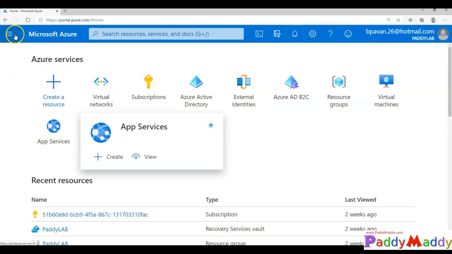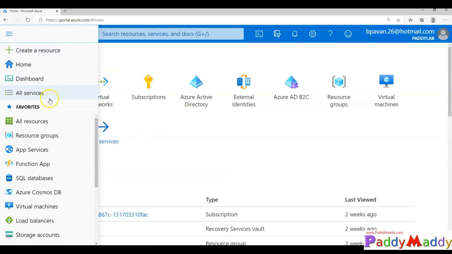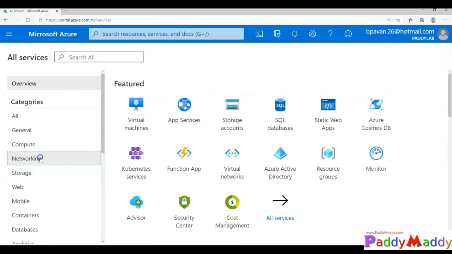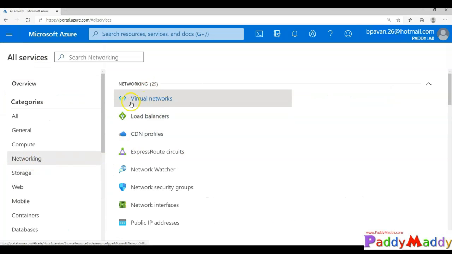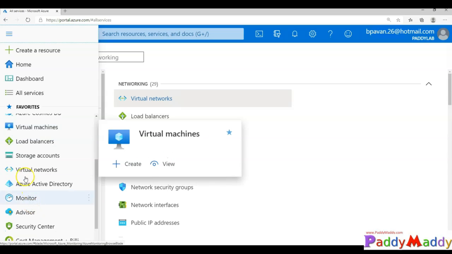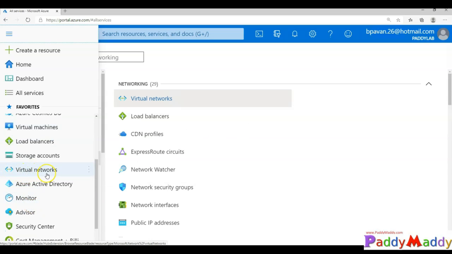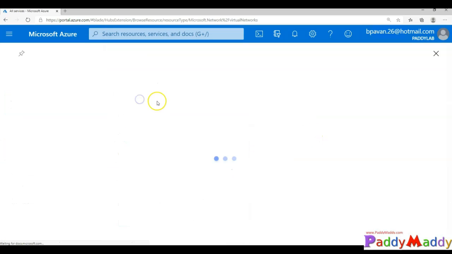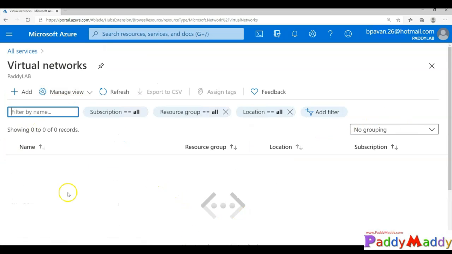To create an Azure Virtual Network, simply go back to All Services and check under Networking. You have the VNet, that's a virtual network. Or you can go here and look for VNet. Virtual networks will be here too. By default it will be pinned here, so simply click on virtual network. This is the space where you will have your virtual networks.